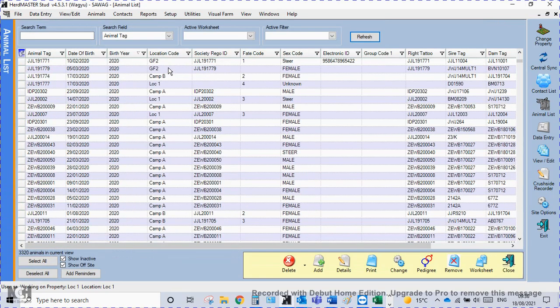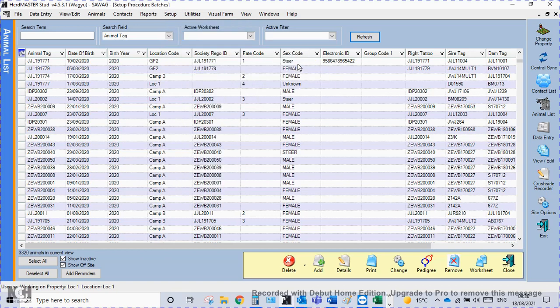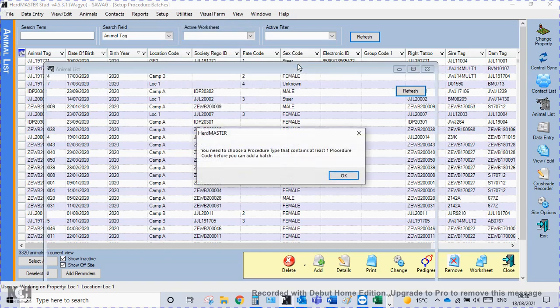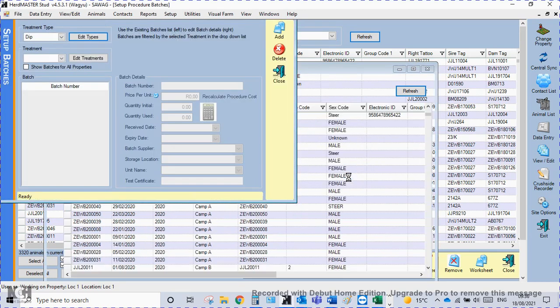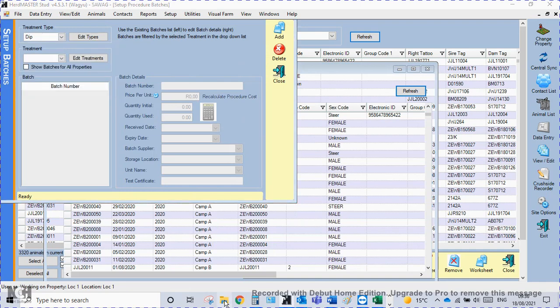Lastly, let's do the procedure or the treatment. So when you do treatments and you import a batch number, you first need to go and set up that batch. So if you click on Setup, Treatment, let's set up a treatment batch. Click on OK on that message. Let's see what treatment I have.